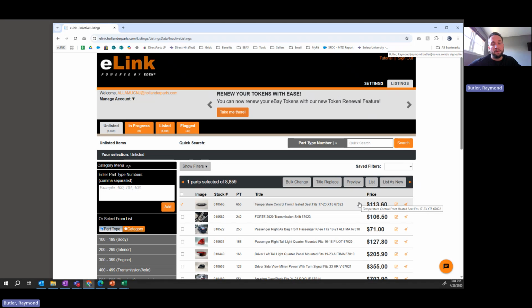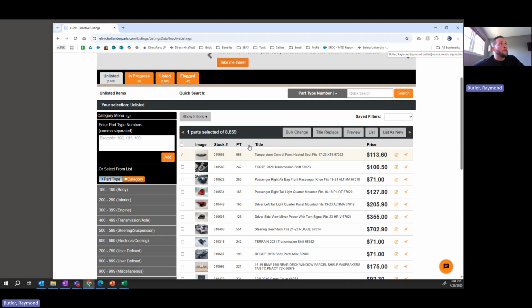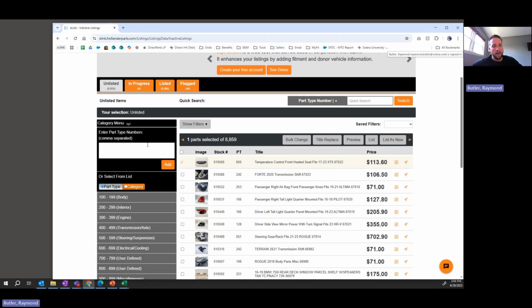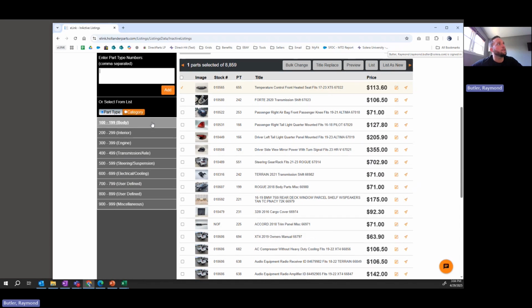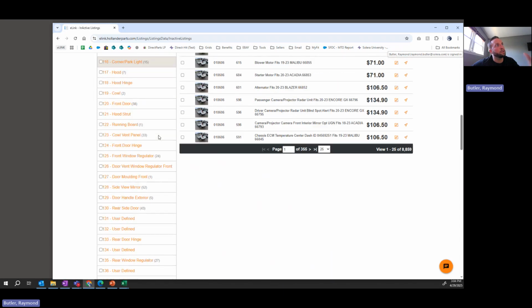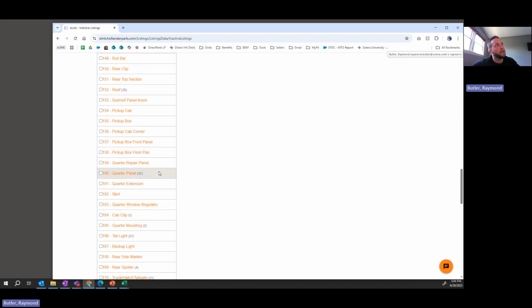For the demo, if you know what part types you want to get started by looking for, you can enter those in here, separated by a comma. Or if you don't know the part types yet, you can use the left navigation here, and you can scroll down and look at all the available part types. Anything that you have by part type, it's going to show how many you have next to each. So for this 160 quarter panels, it shows that they have 32 available.